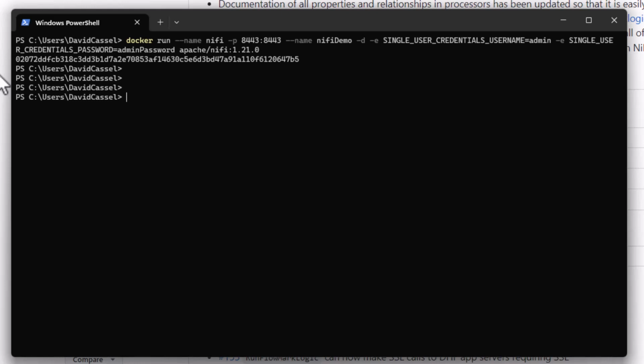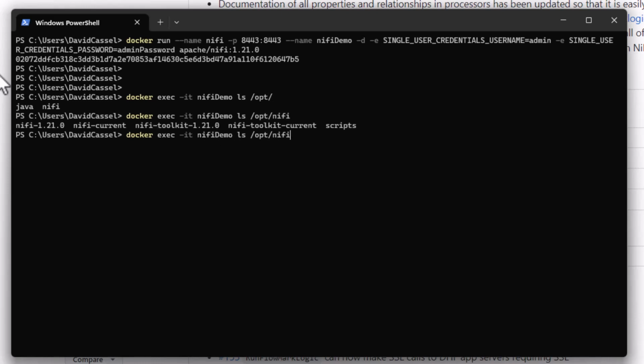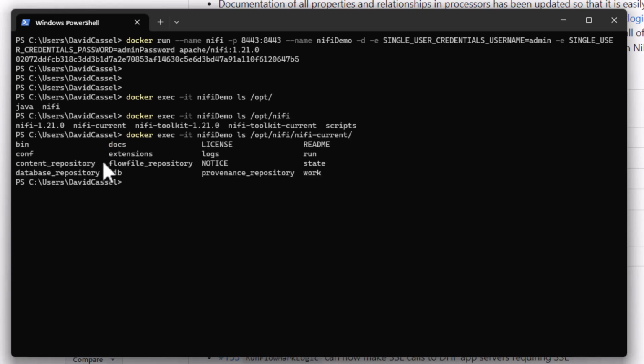In NiFi, there is an extensions directory which allows NiFi to dynamically load new components. NiFi is typically installed in the opt directory. And we can see here that there's a nifi-current directory. Inside of nifi-current, we see the extensions directory. So that's where I'm going to copy my files.